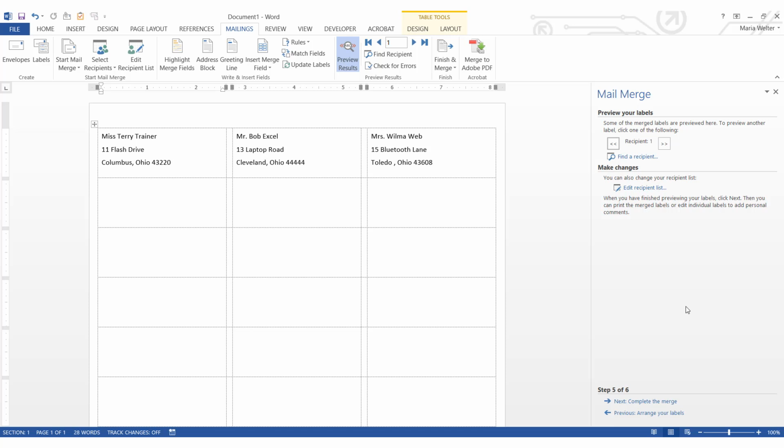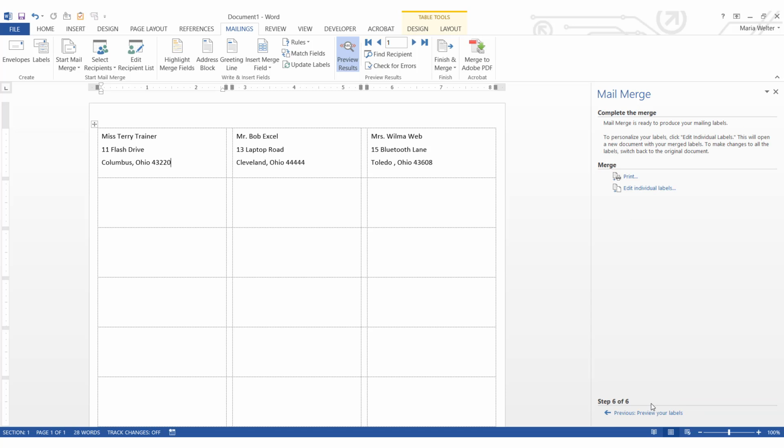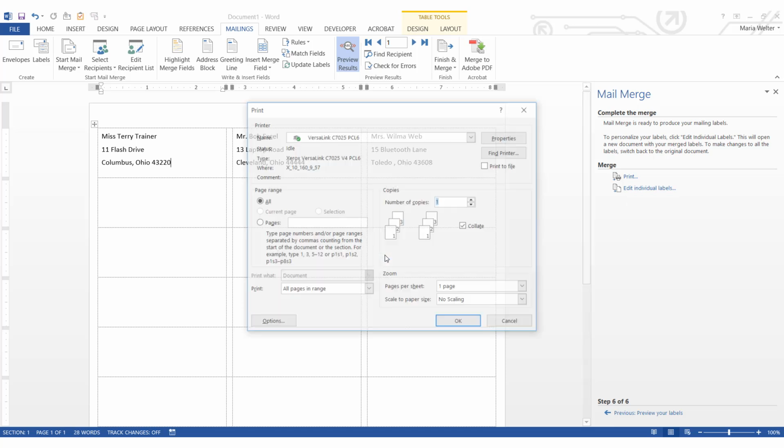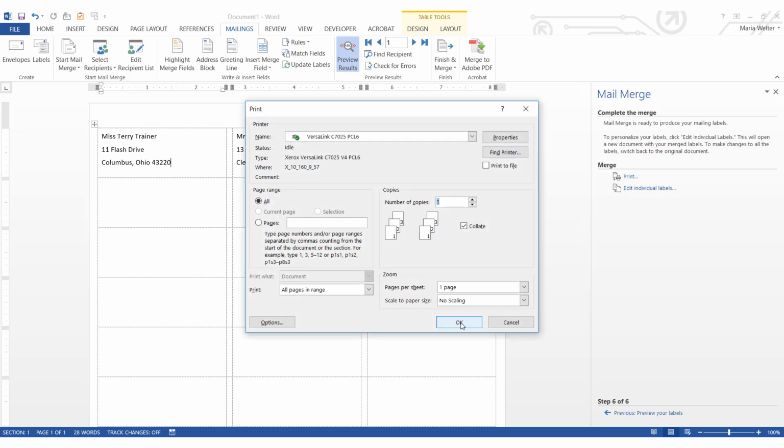In the blue text under Step 5 of 6, click Next Complete the Merge. Generally, people do not save their Mail Merge label files. They print the labels and then use the labels. In order to print the labels, you would move to Print in the Merge section and click. And you would print the labels by clicking OK. And at the Print dialog box, click the OK button.